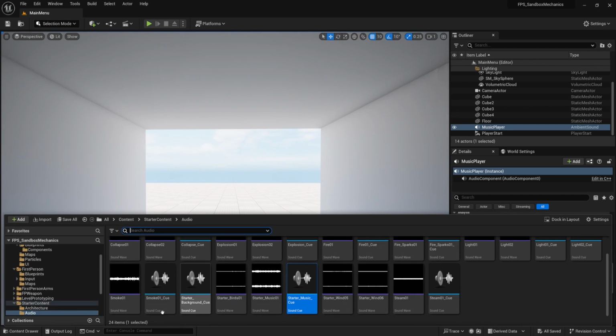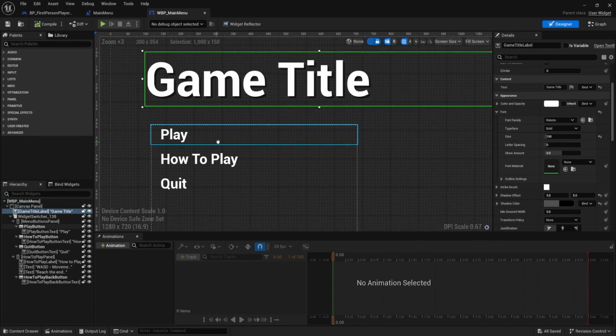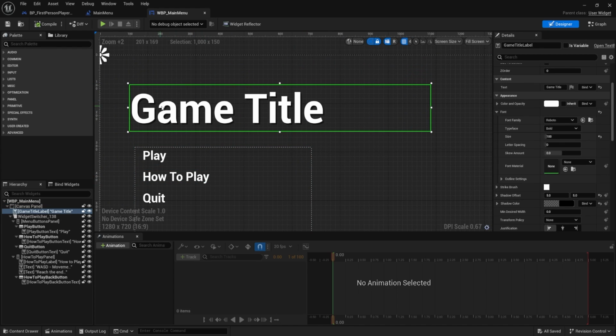So first, let's go through the process. Let's open up our widget, and it's actually pretty quick and simple. If you've never done keyframe animation before, it may take a little bit to understand, but once you get it, you can add animations really quickly to anything in your UI.